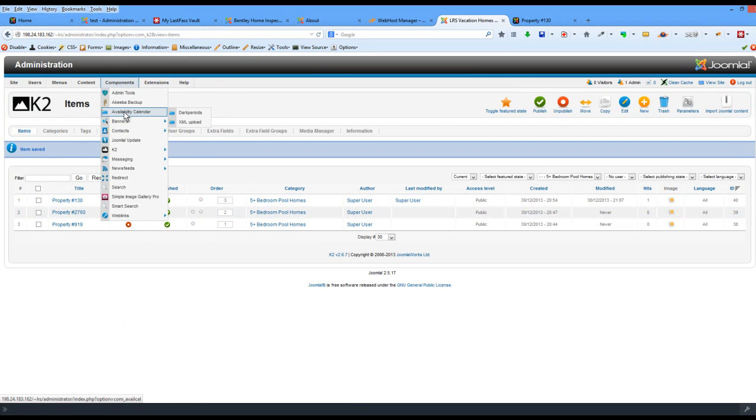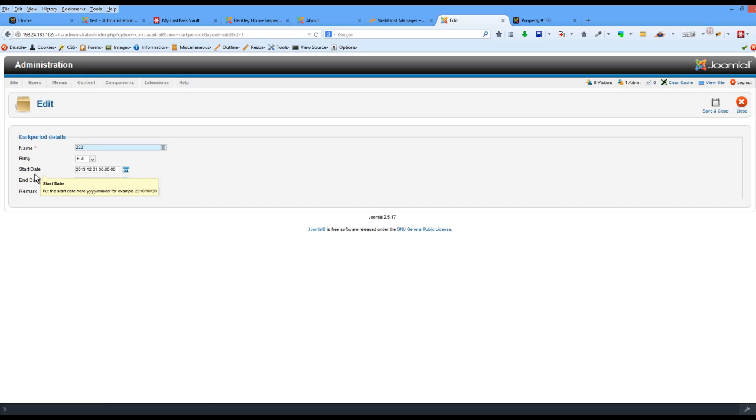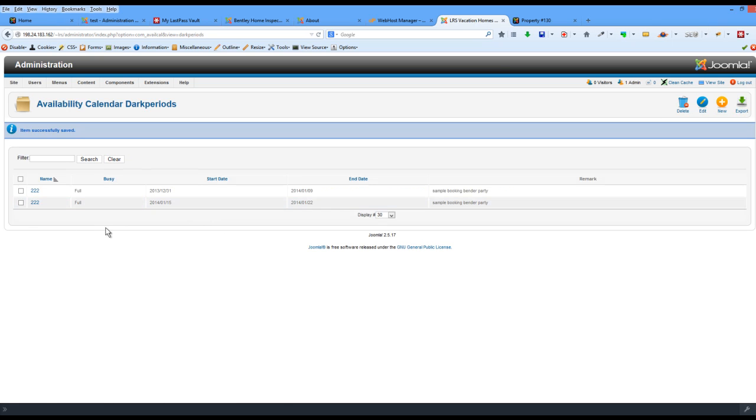Here is the availability calendar, so it's really easy. I've created some blackout dates for property number 222. You just set the start date and the end date of the booking. You can even add a little remark here, and that's only going to be seen by the administrators in the back end. So you might want to put the client's name, whoever did the booking, for your own reference, or the invoice number or whatever.